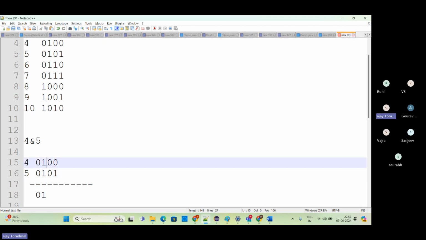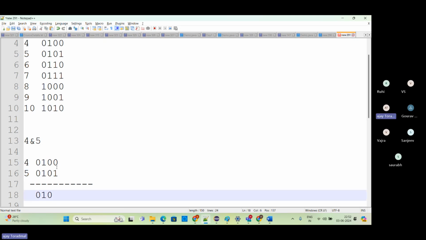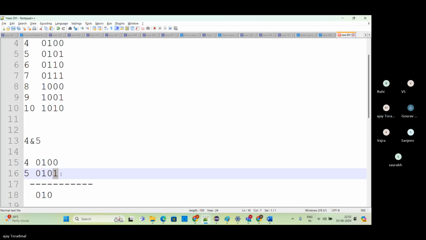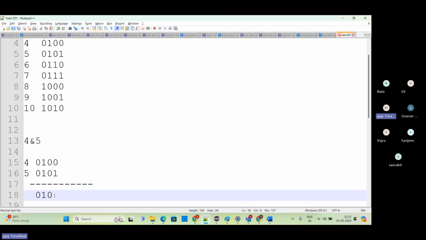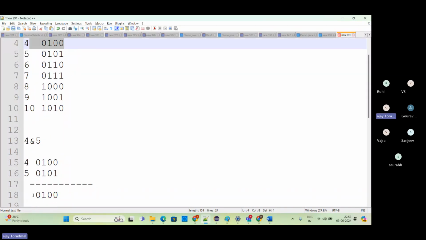Okay, now it will check 0 and 0. Both are 0, so 0 and 0 it will return 0, right? Then it will check 0 and 1. It will return true only when both are true, that is 1 and 1. So this is 0 and this is 1, so it will return a 0 only, right? So this is the binary number of 4. So what output did we get? We got the output 4, right?